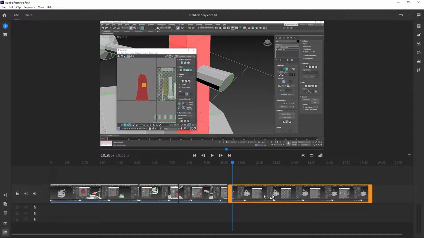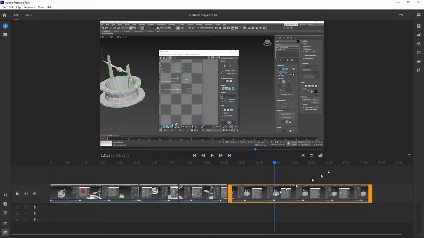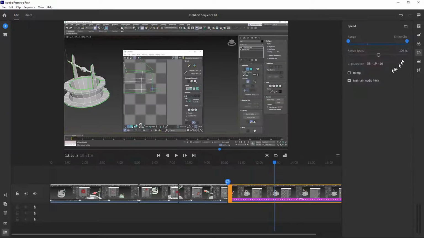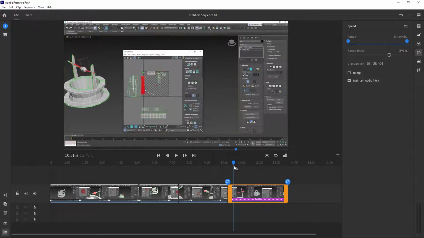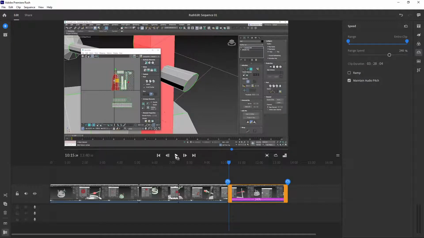So I have the clip selected, and I'm going to go up to the speed control and change it to about 240. This clip is now going to play much quicker. Again, if I go to the beginning of the clip and hit play, you'll see now it's going over twice the speed.